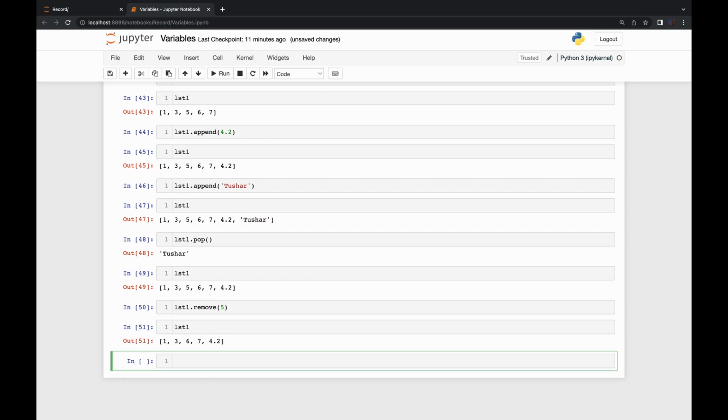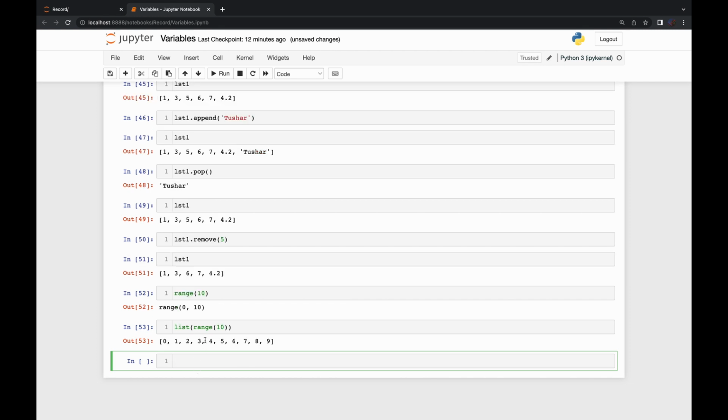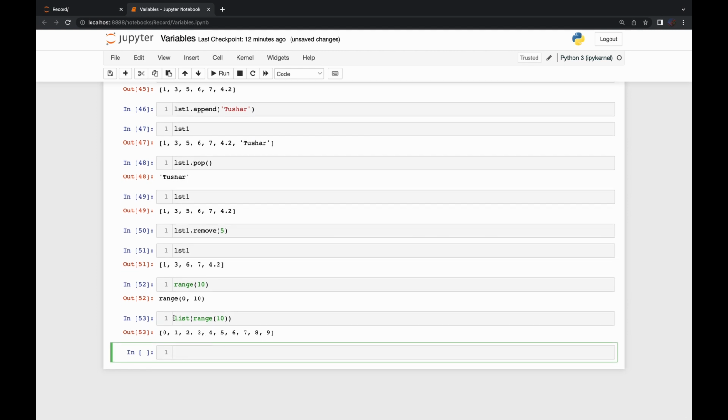There are a few other things which we'll discuss in detail about the slicing of the list. There is another thing called range. If you type this range, you see it has created a range data type from 0 to 10. Now you can convert this range into a list. It's a type list of range 10. So you see it has converted. Range of 10 means it will create numbers from 0 to less than 10, 0 to 9. So this is how you can create a list out of range.